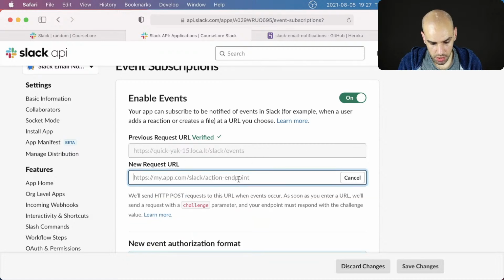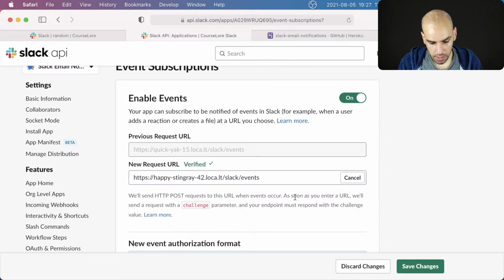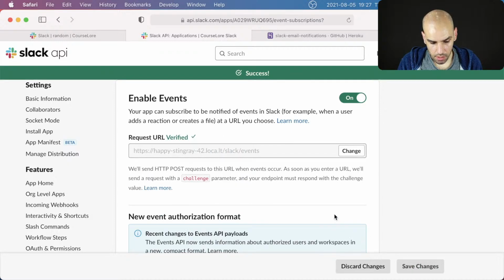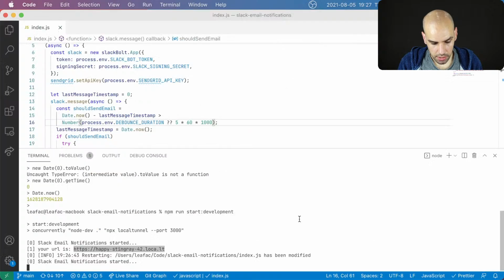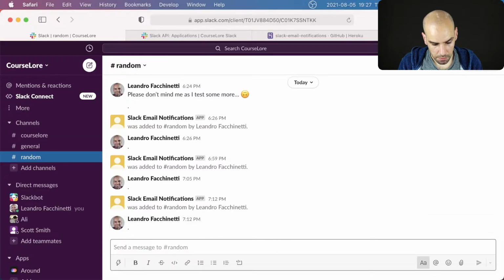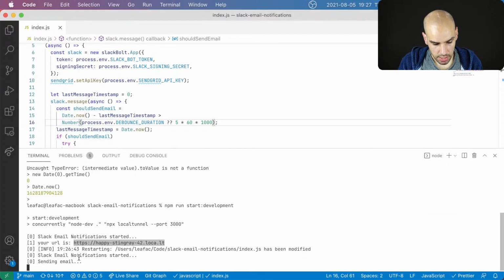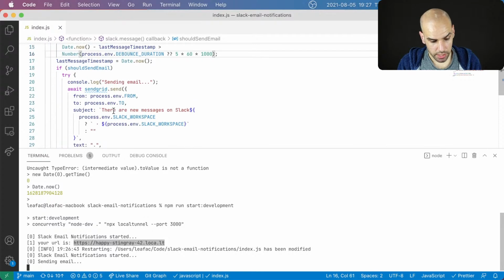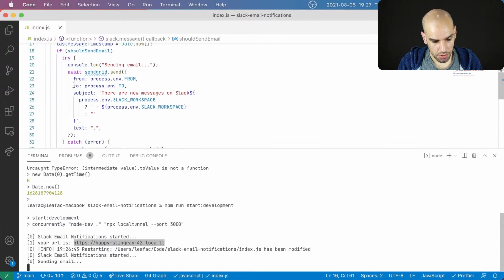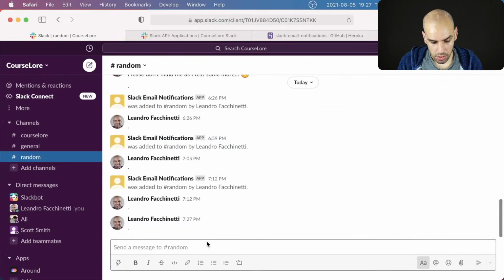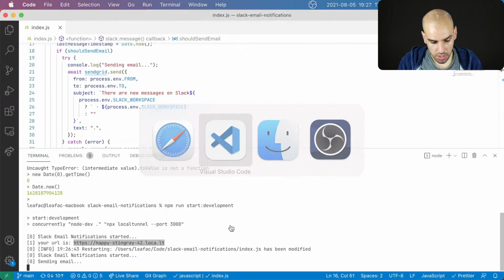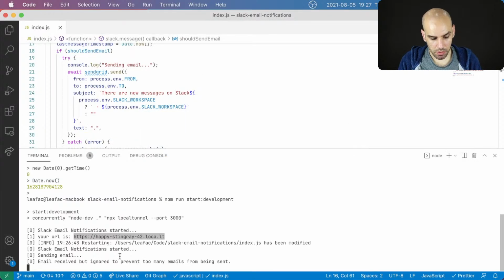So now let's change this to the new endpoint. And it has been verified. Now I can see the logs, I can send a message, and it's going to say sending email. And it's actually going to send the email because I did not comment this out. I meant to do it, but I didn't. So now I'll send another message, and it's going to say email received but ignored to prevent too many emails from being sent. There you go, this works.